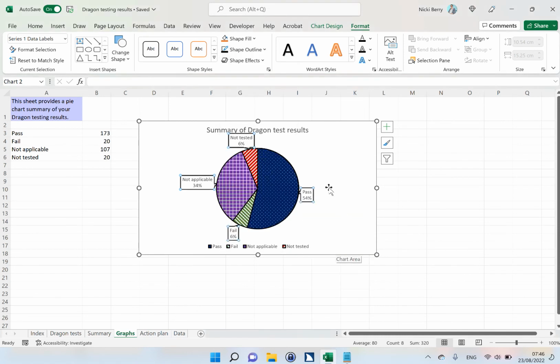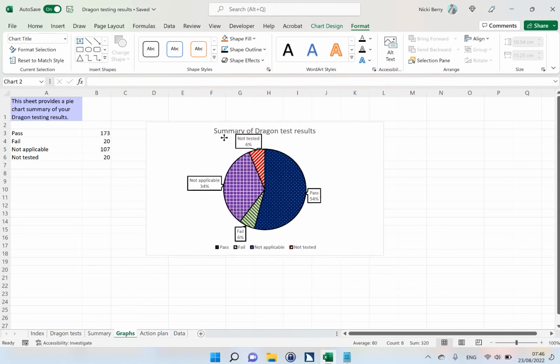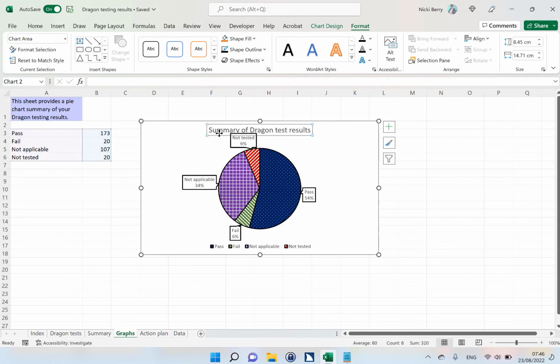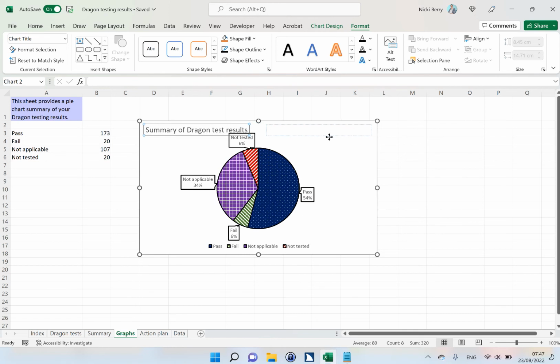That's better. I'm going to move the title because at the moment it's sort of crashing with the rest. So I'm going to highlight it, make sure it's highlighted on its own, and then I'm going to drag it across here. That's better. So I want that title to be somewhere where it's not clashing with the other information.